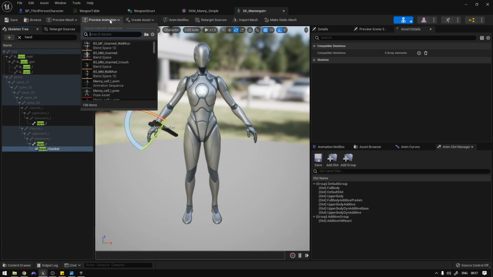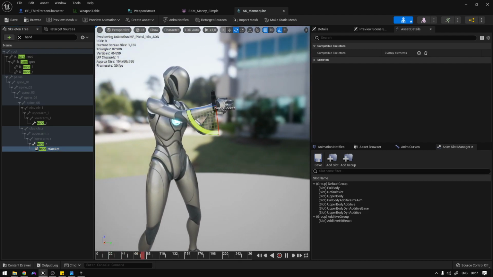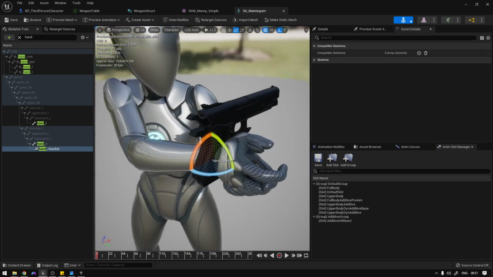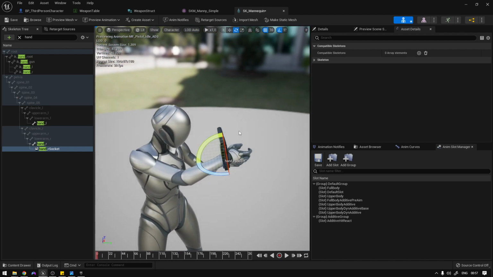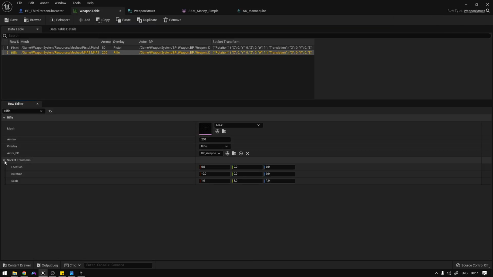Now I can go up here to preview animation and say ADS, so idle pistol ADS. And as you can see, we can stop this here, and we have the pistol in our hand. Basically what I do is adjust this socket position to fit the right position that you want, and then I just go to details over here. I copy these values, the rotation and the location. Then I go to my weapons table, to the socket transform, and I paste them here.